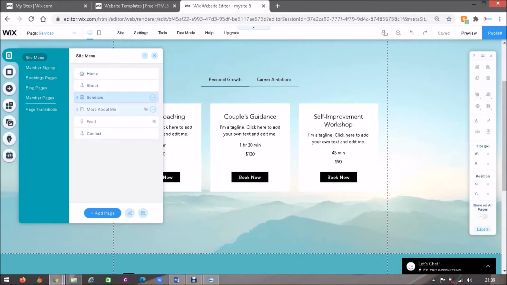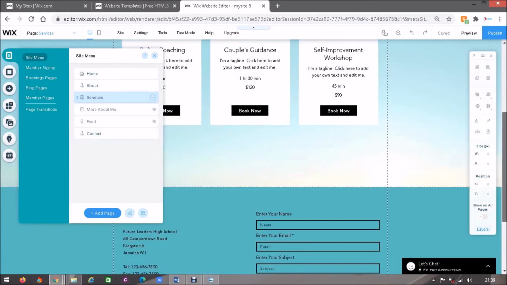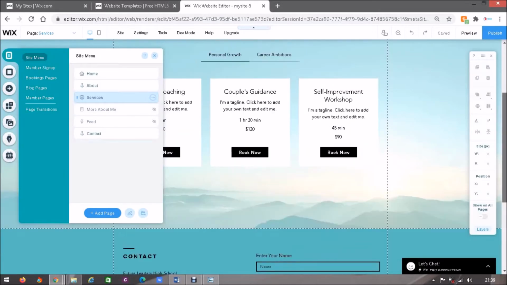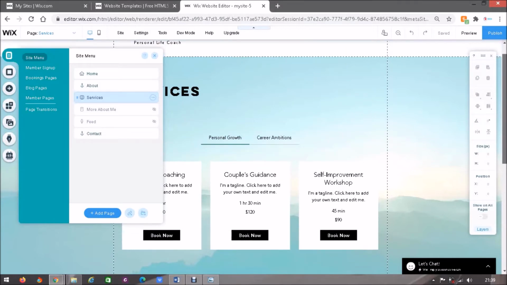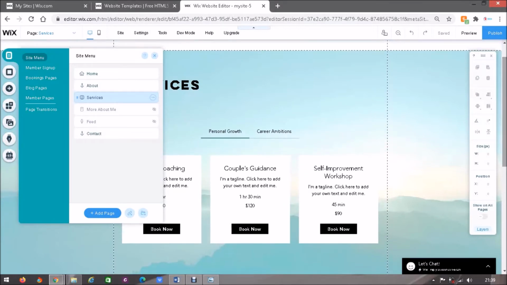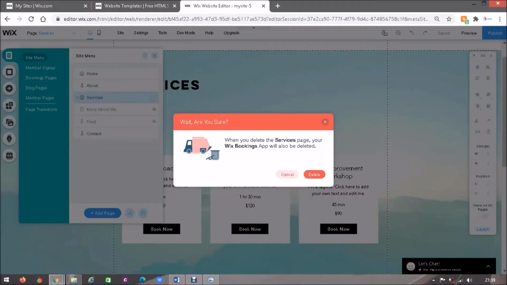Yes, so you look at the services page to see exactly what it has to offer, to see if you want to keep it or if you want to delete it. All right. So for this case, we're going to delete it. If you need an extra page, we can add it. So delete the page, right?